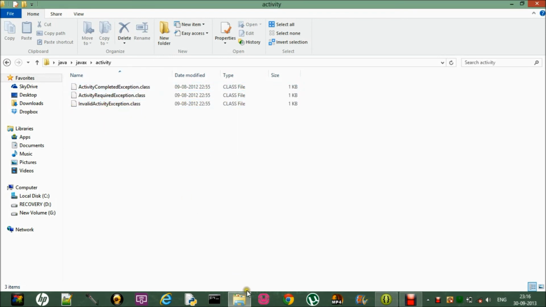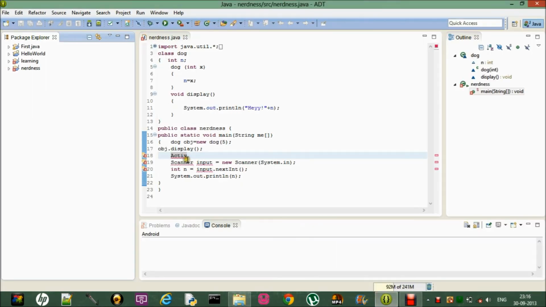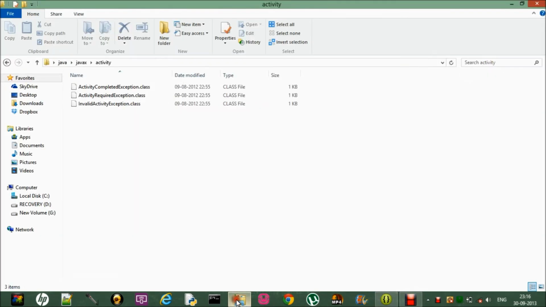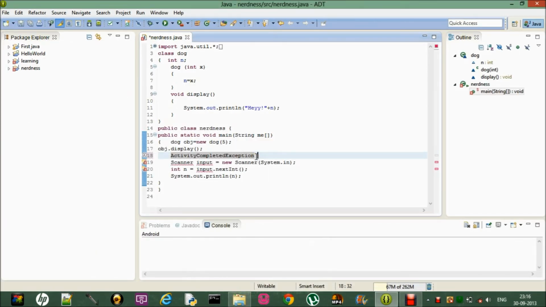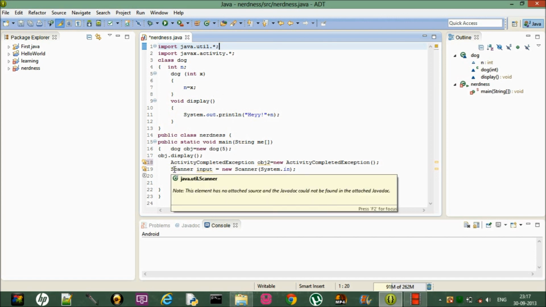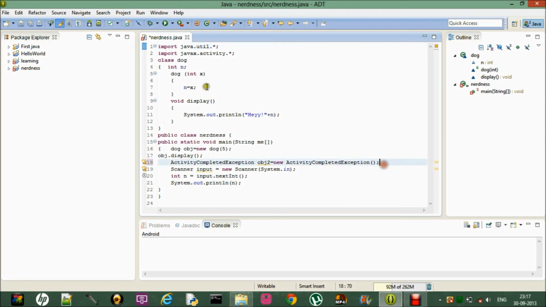Wait a second. Activity, and ActivityCompletedException. This was it, right? Yeah. So obj2 is equal to new ActivityCompletedException(), copy paste. Okay, so I imported this javax.activity.*, and in the package activity we have the class ActivityCompletedException. So let's run it. Okay, so yes, it's running.